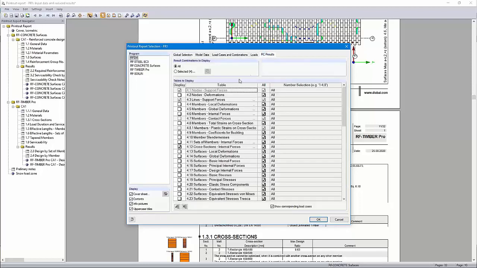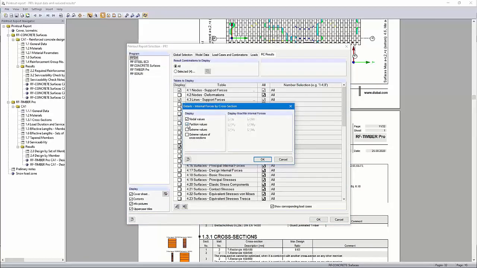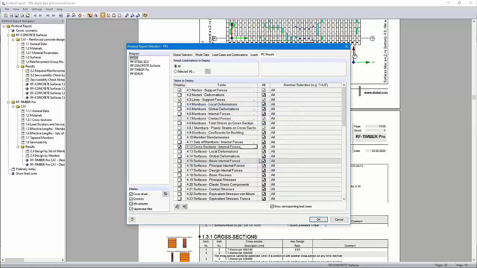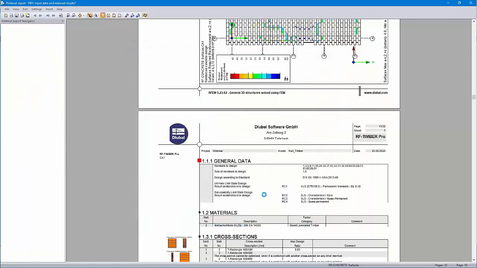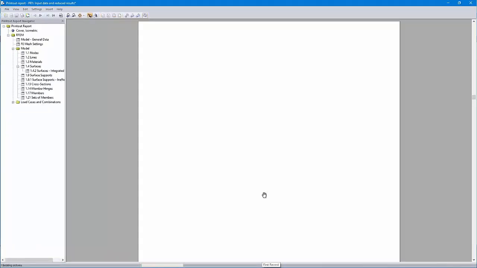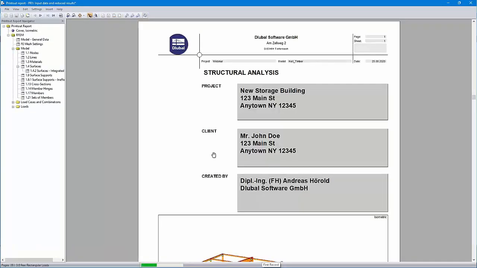and use other settings for the cross-section internal forces. I choose here not the partition values, but the extreme values of the cross-sections. Okay. Therefore, the protocol will not have too many pages. Okay, then the whole protocol is created in a few seconds.